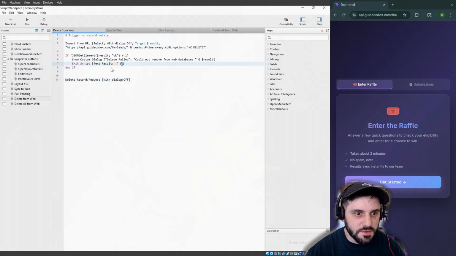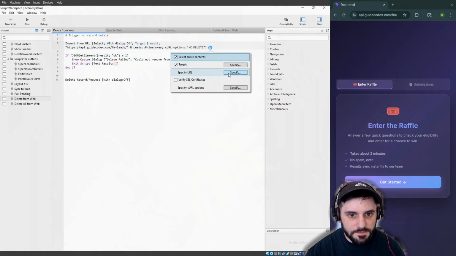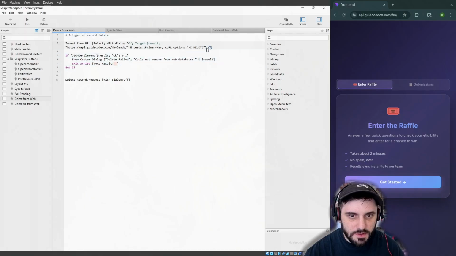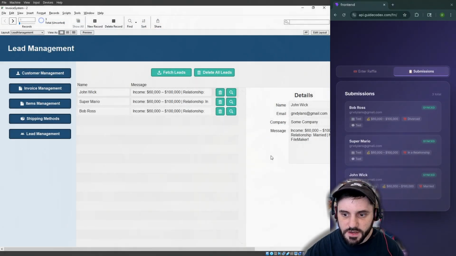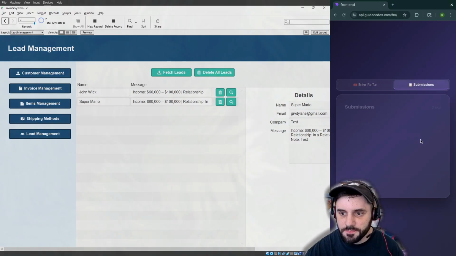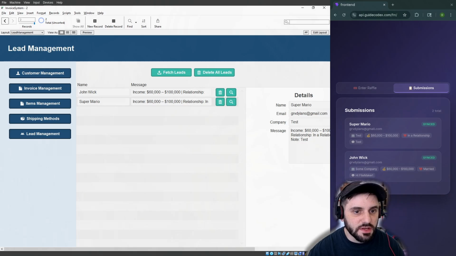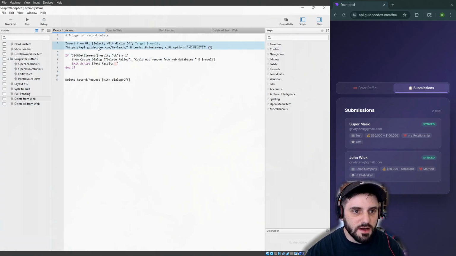If we want to delete something, I'll call this URL and I'll use the delete method. So we can come over here, we can see I have all my entries. I press delete, it takes a second because it has to communicate with the server. Now Bob Ross is gone. And all that is a very simple insert from URL. I just point to the primary key and I use the method delete.